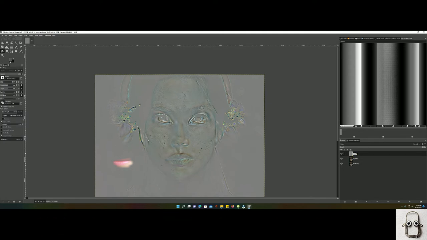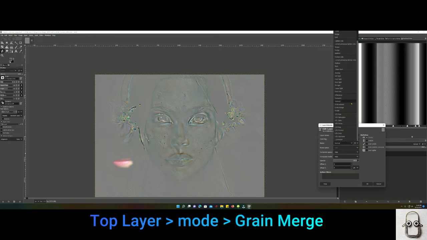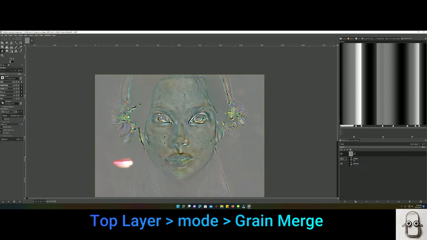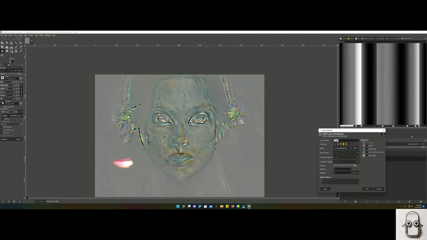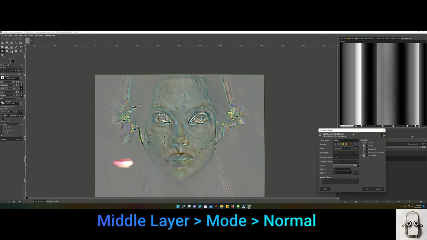This will create another layer at the very top, which will look like a gray window. Okay, let's rename that gray one to top and the fixed image to middle for the sake of this tutorial. Now, double click on the top layer or grayed out layer and select grain merge, and press OK. Now you should see a little more of the face again. We can now double click on the mid layer and turn it back to normal, which is at the top. Whoa, now it looks broken again.